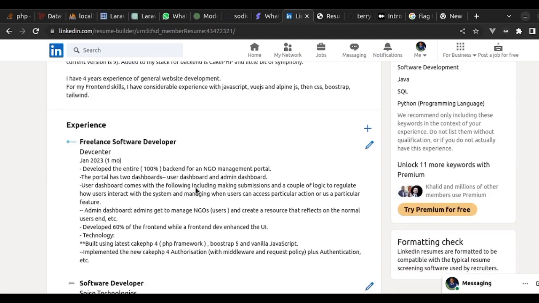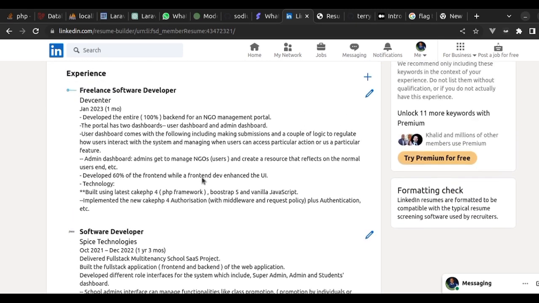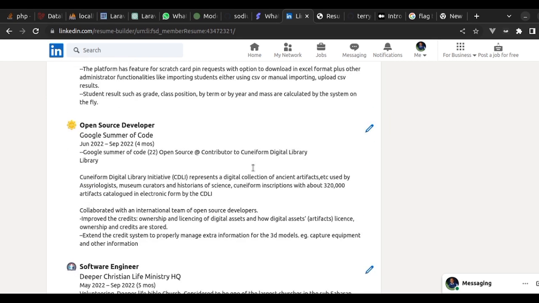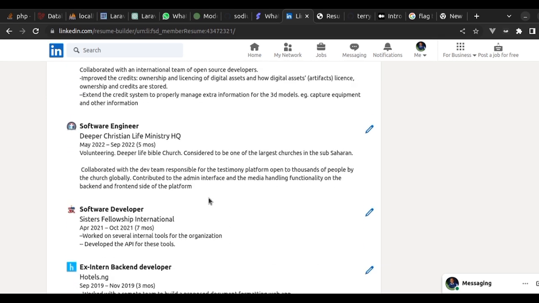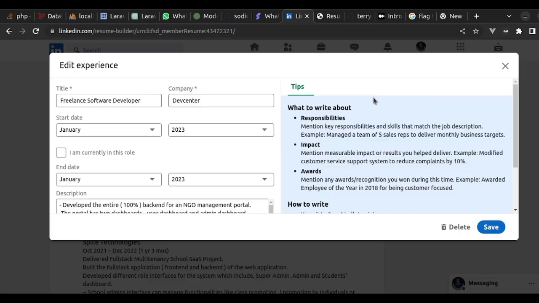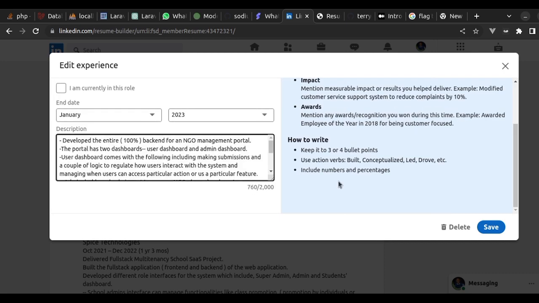Also notice that the experience section from my profile is here, so I can choose to delete them if I want. Peradventure, I don't want a particular experience in the CV I'll be submitting, I can just delete it. I click on the pen icon here, then you can delete it or you can save it. Or if there's something I want to edit about it, I can just quickly do that here.